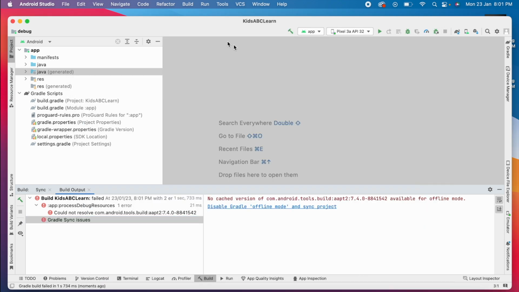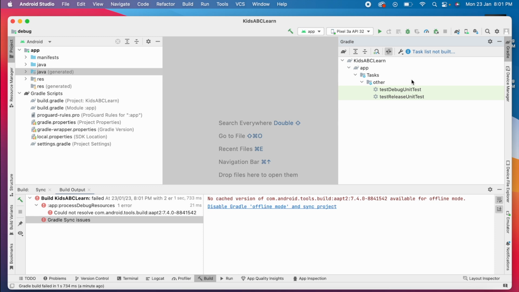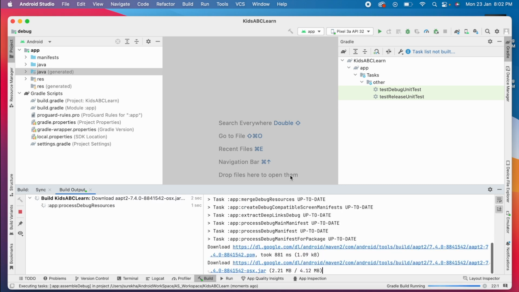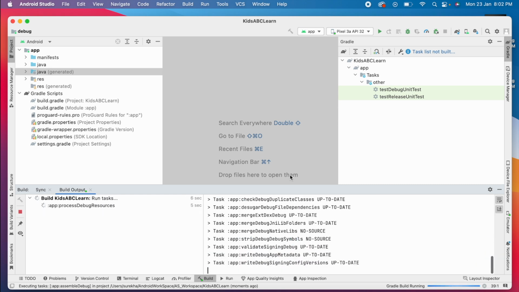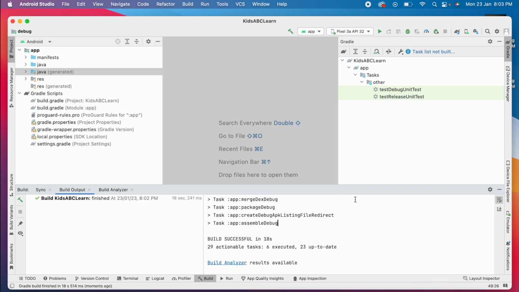Okay, another option is go to View, Tool Windows, Gradle and toggle offline mode. Disable this and build the project. See, it started downloading the missing build tools and the build is successful without any errors.